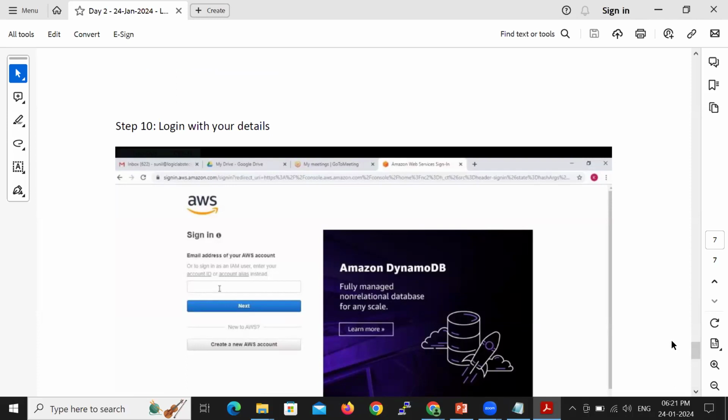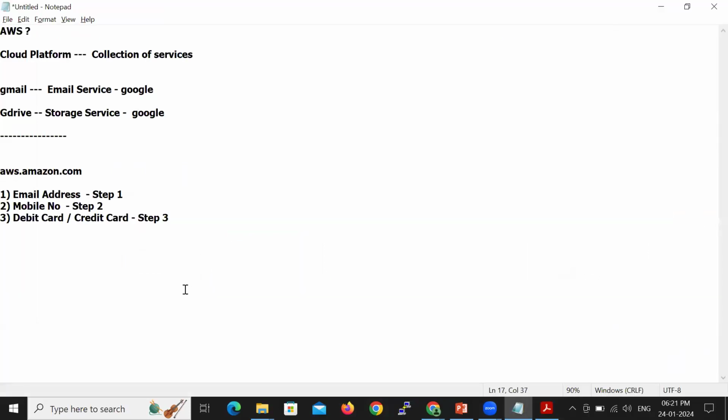That's it. You have to have an AWS account, and I have shown you how to create one. One more important point. Once an AWS account is created, you'll get an email saying that the AWS account has been successfully created. Approximately it will take 12 hours to activate your AWS account. Creation is different, activation is different.